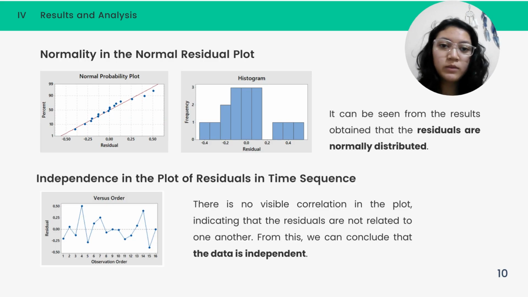Moving on, we have the normality and the normal residual plot. Here, it can be seen from the result obtained that the residuals are normally distributed, as shown in the plot, and then the independence in the plot of residuals in time sequence. There's no visible correlation in the plot, indicating that the residuals are not related to one another. From this, we can conclude that the data is independent.